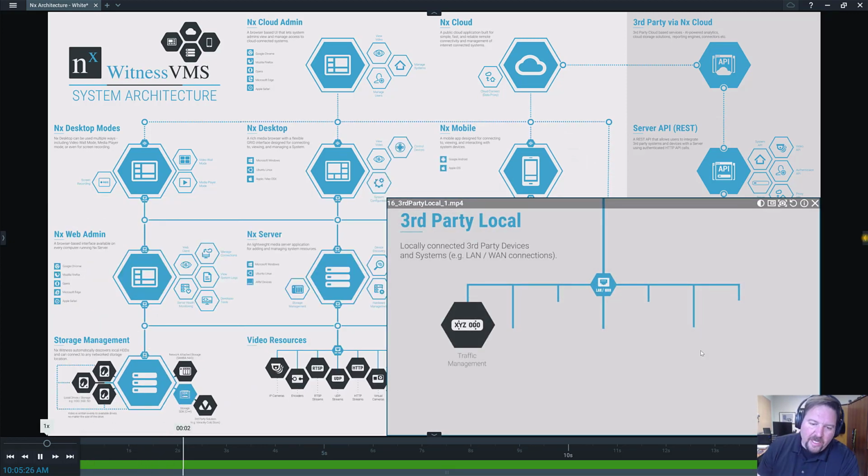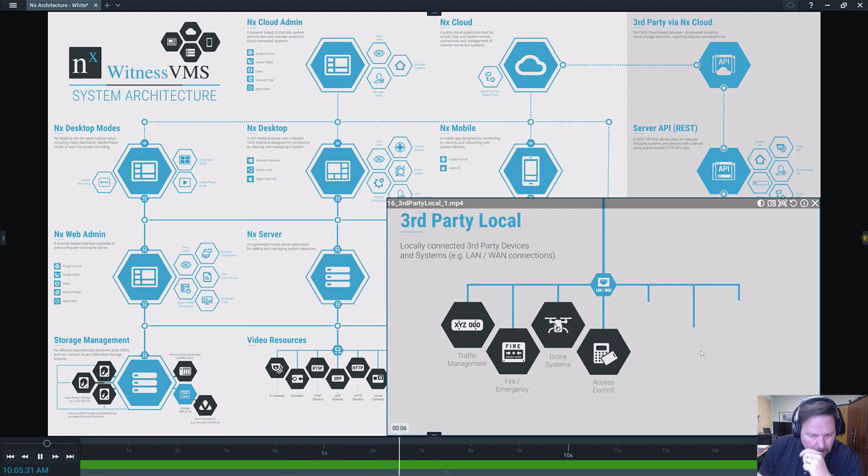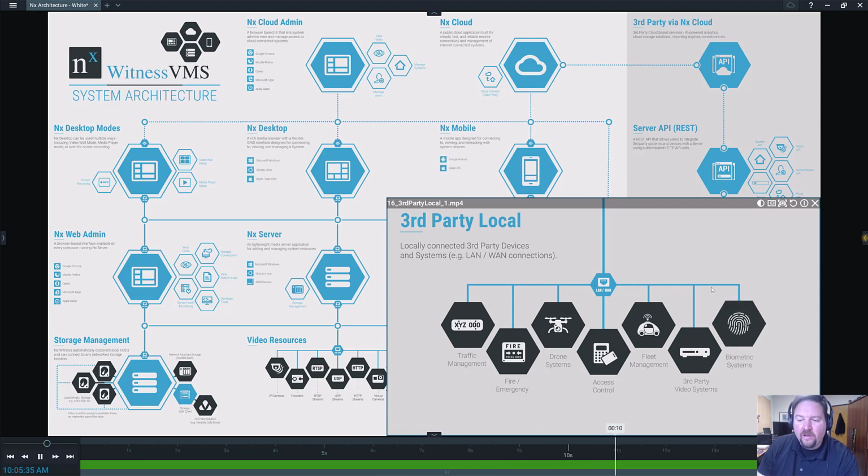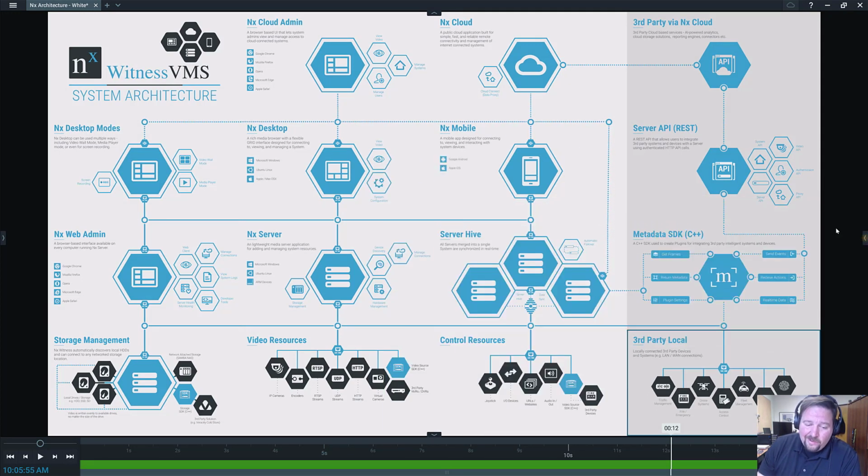So these are all the third-party developer tools, and the end result is basically you can integrate any kind of connected third-party device or system. This one's third-party local, so the assumption here being the system's running on the same LAN or WAN network, right? So you can do things like integrate traffic management systems or fire and emergency systems. Drones are getting popular right now. Access control, which is a very traditional security technology, but also fleet management, third-party video systems, biometric systems. Basically, you should be able to integrate anything using the set of developer tools that we have out there.